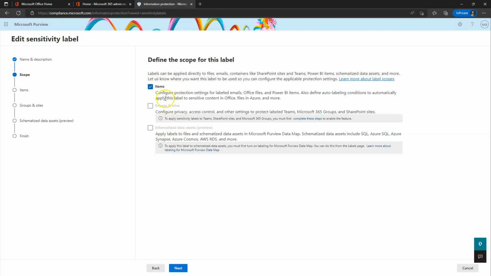Now you'll see we have items, groups and sites, and schematized data assets. And these two here I am unable to check. Well, there are actually some things that we have to do in order to protect these. Now we're going to go through this process. This is going to be just a little bit complicated.